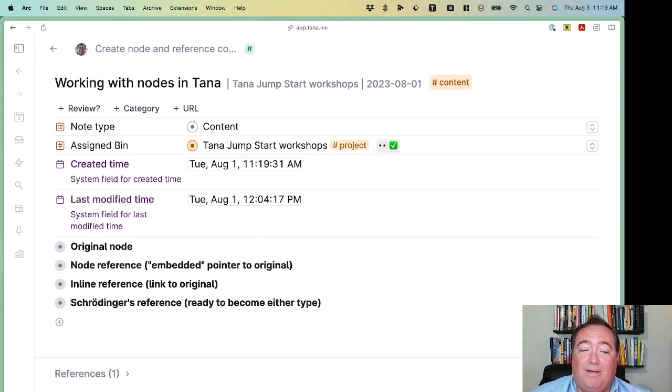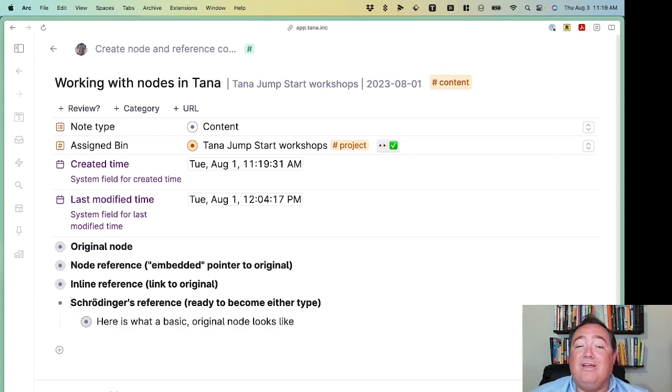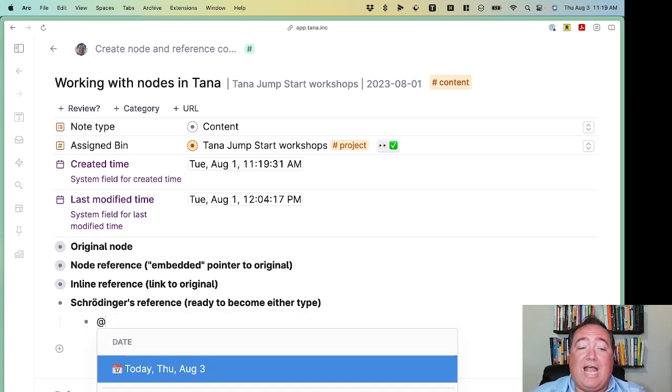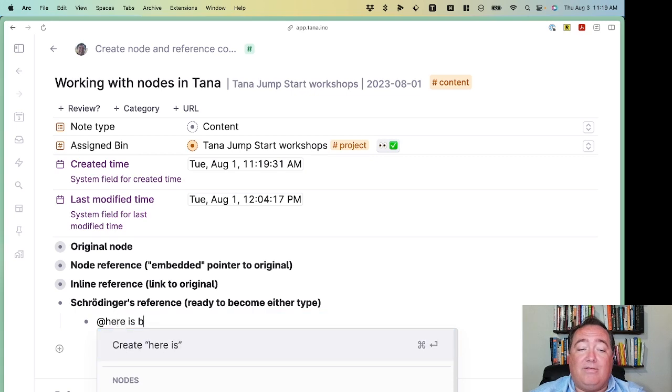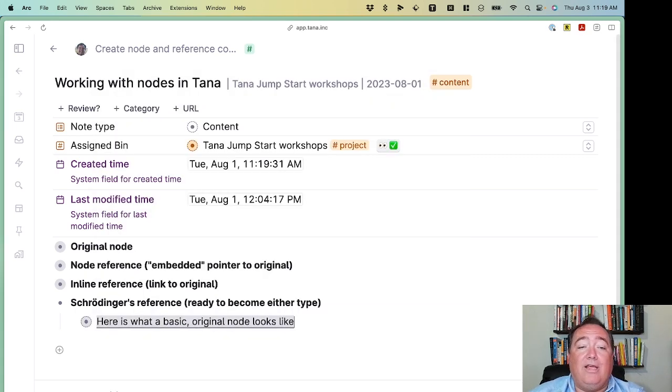It's what I'm calling Schrodinger's reference, because this is what happens when a reference can exist in a non-chosen state yet. So, I mentioned I was going to say something later about the @ reference and the copying. So here, let me just delete it from here for the sake of it. I hit @ and type "basic original." Okay, here's the basic original node.